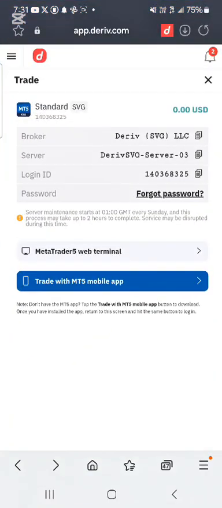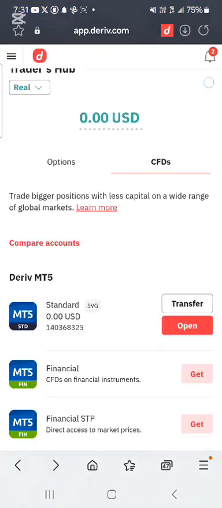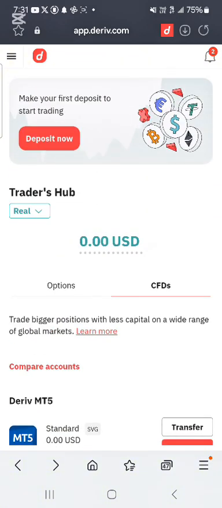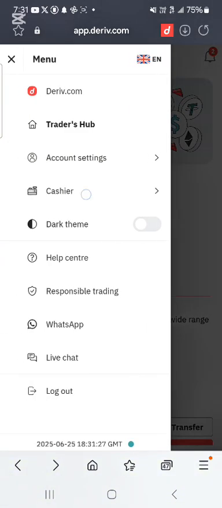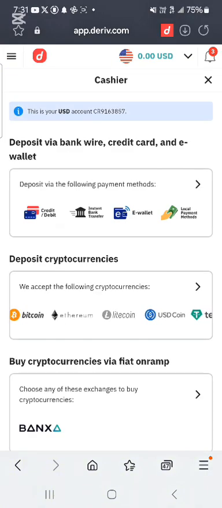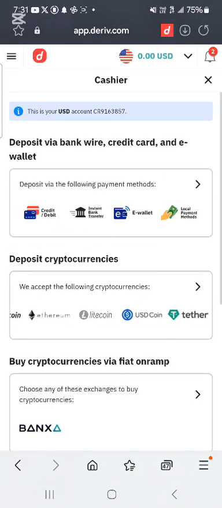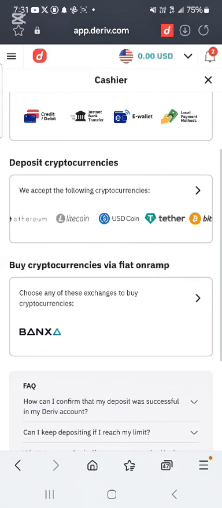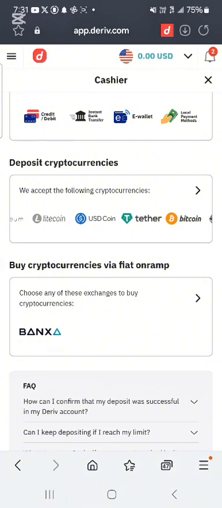If you'd like to fund your account, you have to go back to the Deriv website. Make sure it's on real. You can see there's even a deposit now option here, but if this is not here, you can just tap on the three buttons at the top left corner. Then you go to cashier, see deposit, and then you select your preferred method of deposit. I would advise you use cryptocurrencies, because that's what I use mostly. I use cryptocurrencies to deposit and withdraw from Deriv.